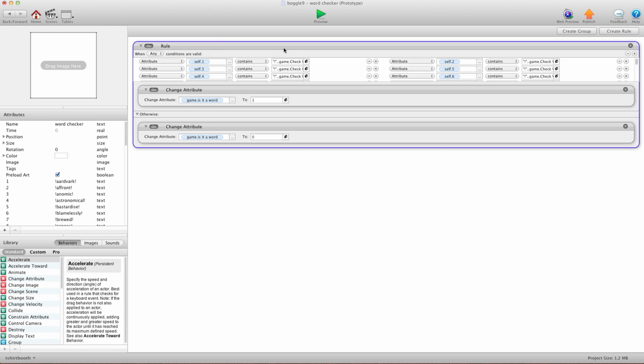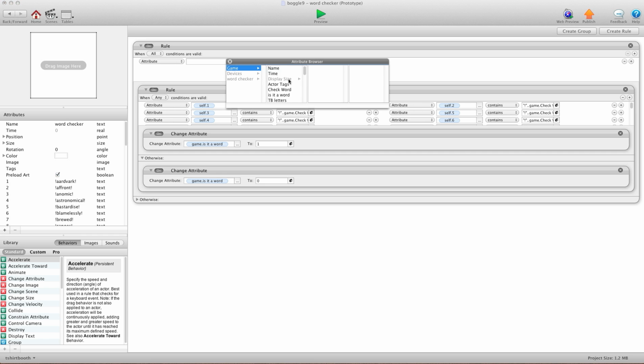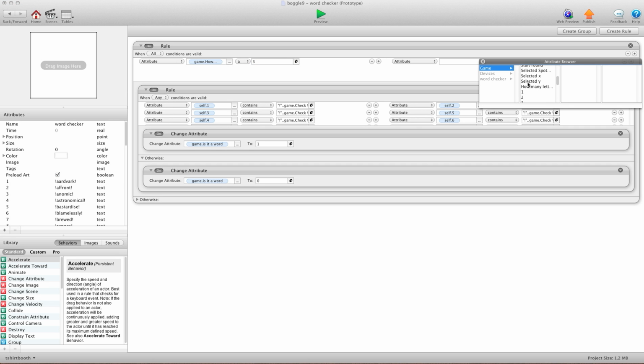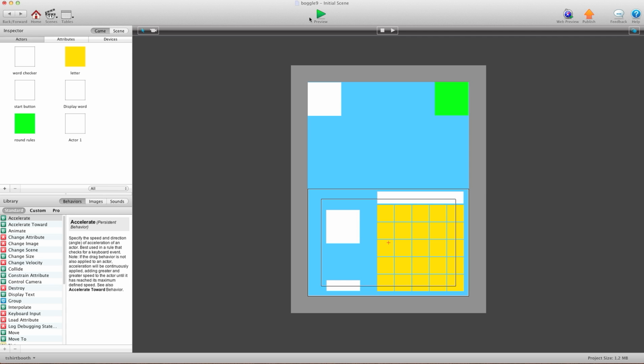We're going to select this whole rule, and we're going to hit create a rule in the top here, and we're going to say if attribute game how many letters selected is equal or greater than 3. And then we're going to add another rule inside here, and we're going to go with attribute game how many letters selected is equal or less than 12, because the most we're going to is a 12-letter word. I'm going to hit back, and let's just test this out here.